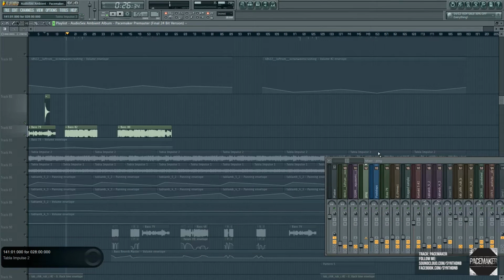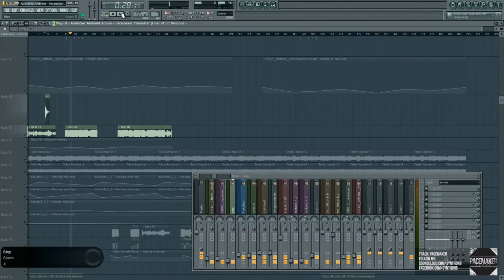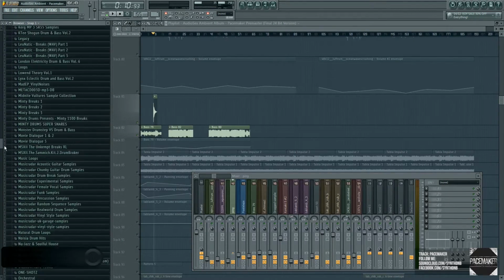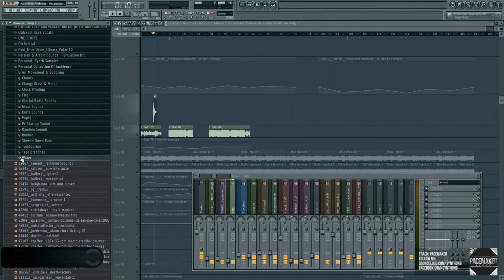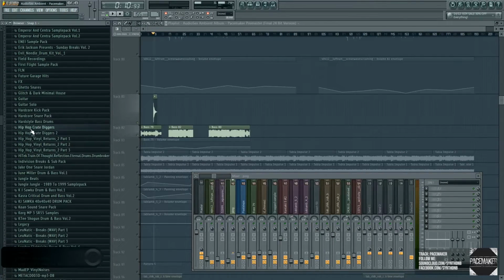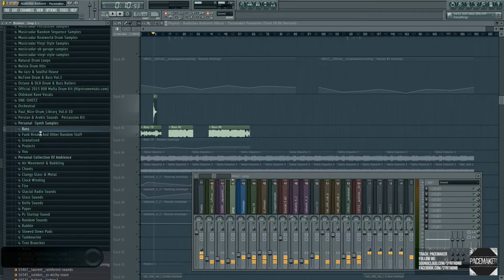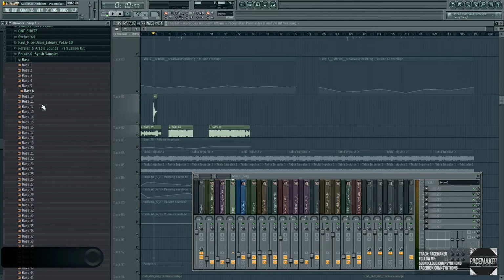Then this stuff is kind of cool. So I made a load of bass sounds. They actually sound completely different on their own. So if I find them, it's going to be under personal. Yeah, so I used a bunch of sounds like this, for example.